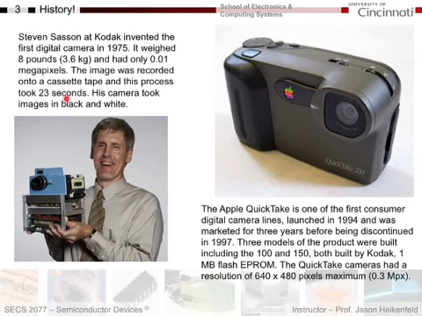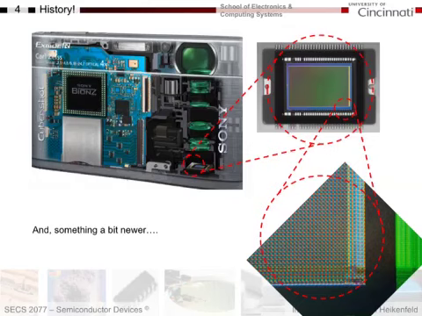And some of the first consumer products in terms of semiconductors used to record images was the Apple QuickTake, 1994. Was not a success at the time. They were a little bit ahead of their time, I guess. It had basically 1 megabyte of memory, and it could take 0.3 megapixel type pictures. So, here we are today in something a bit newer.